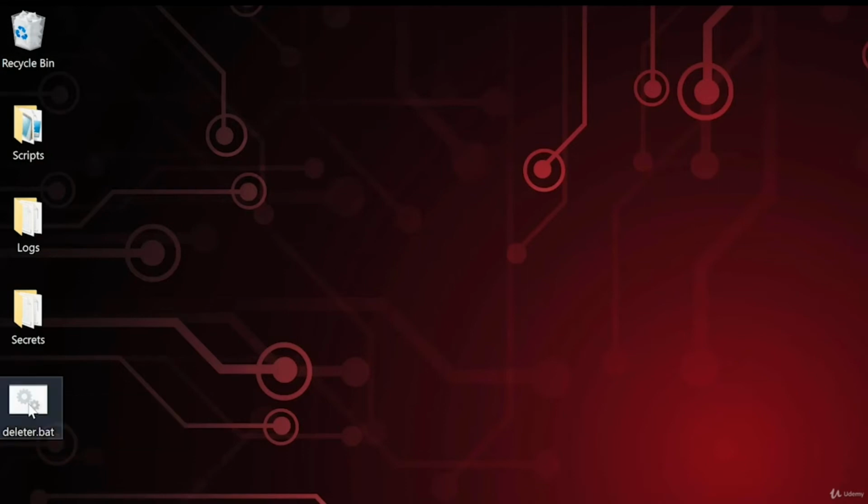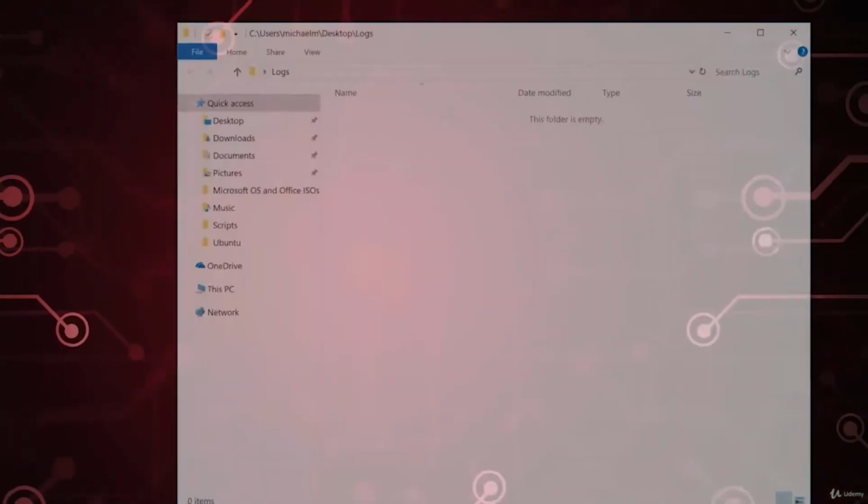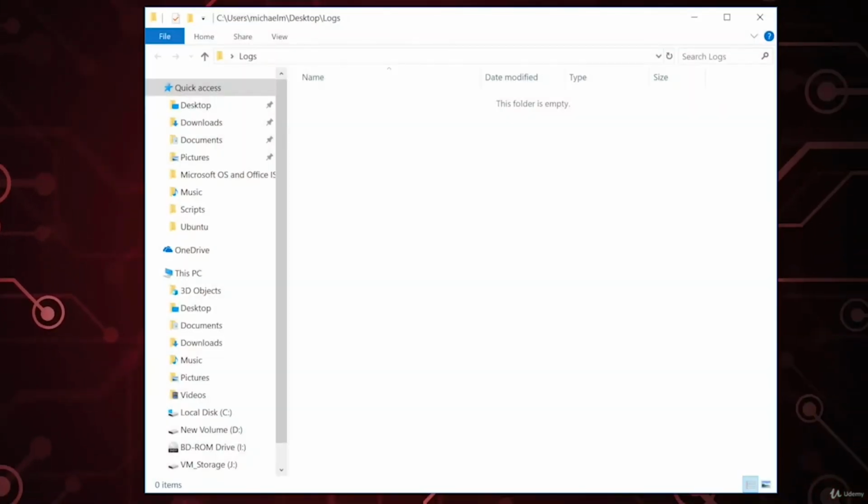So I'm going to go ahead and run this. Nothing happened, right? Well, yeah, it did. It got rid of all of those log files. Well, this is great for me, but what if I wanted to give my buddy Shannon this same batch file?